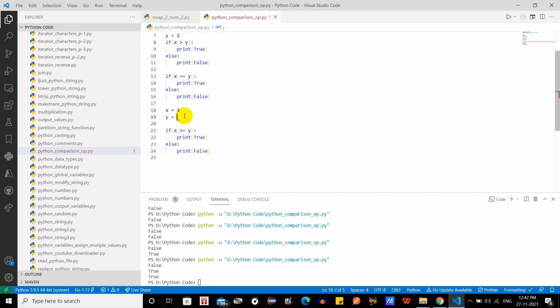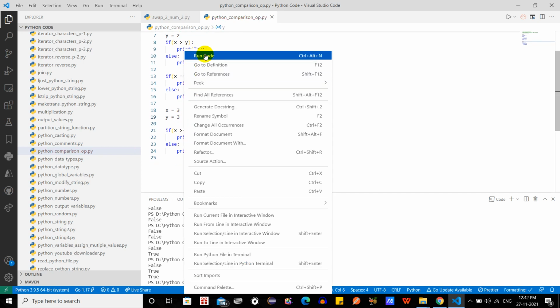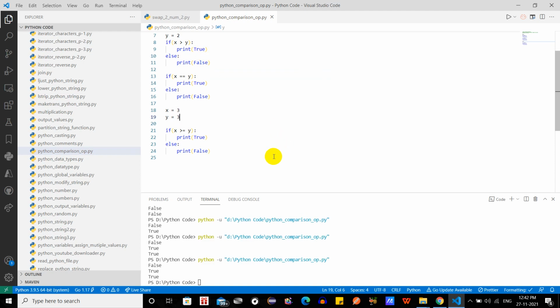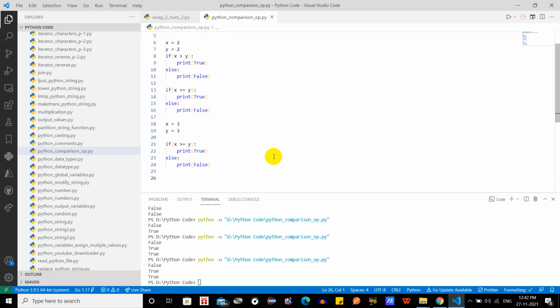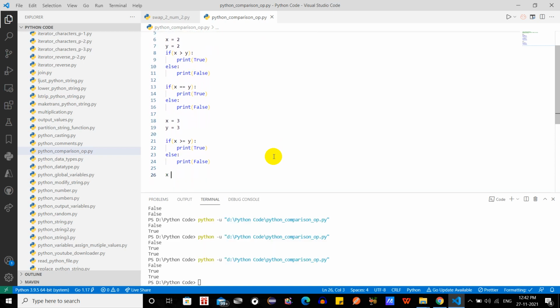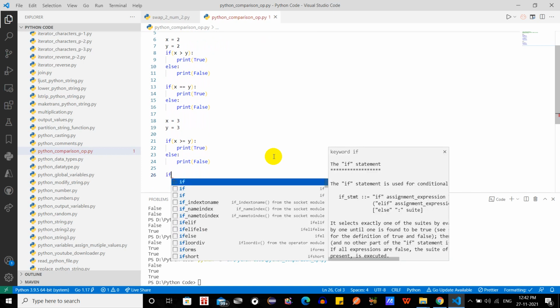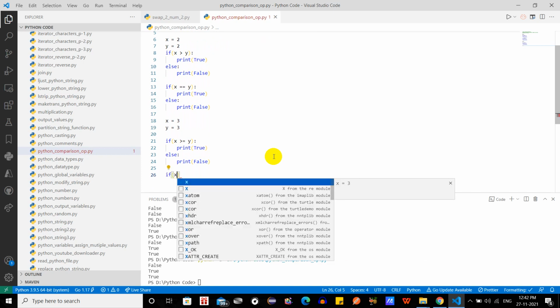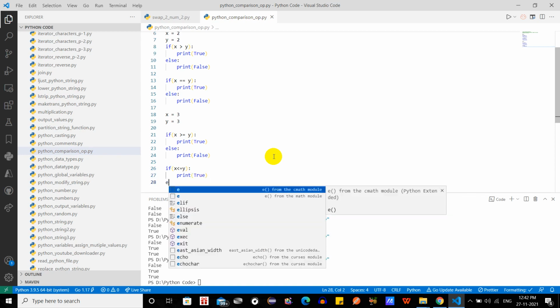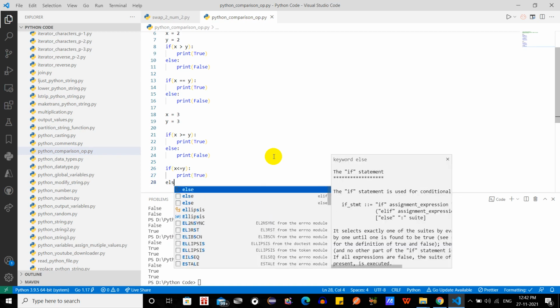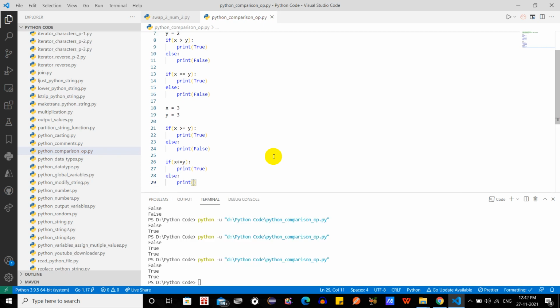If y is also 3, then it returns the condition x greater than or equal to y, which is satisfied. Then greater than or equal to is completed, so now go for less than or equal to. x less than or equal to y, colon, print true, else, colon, print false.